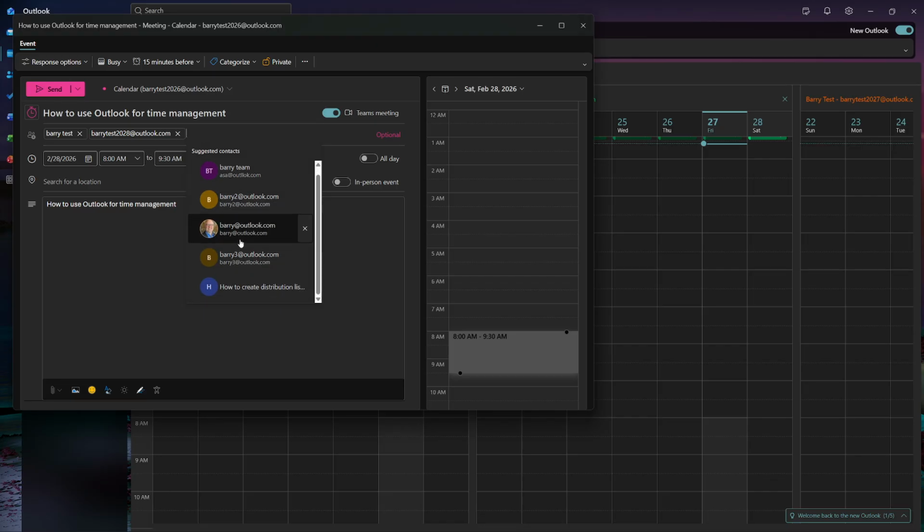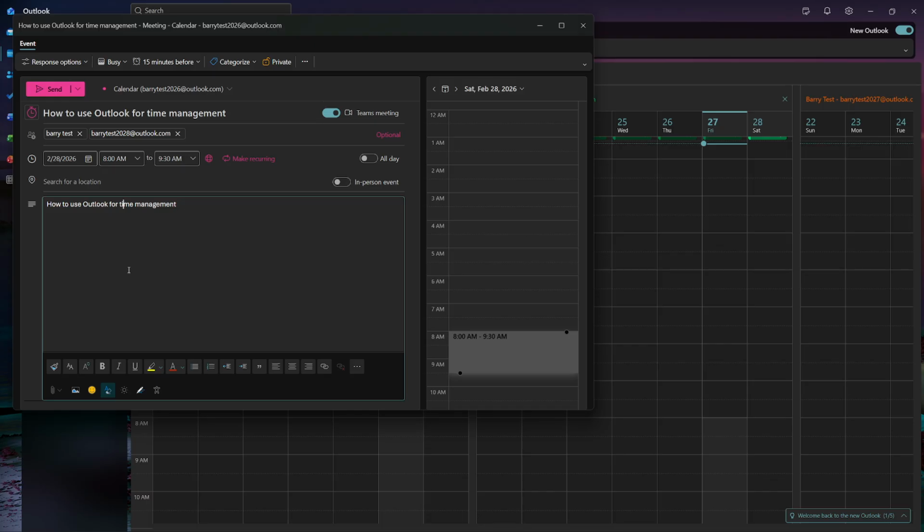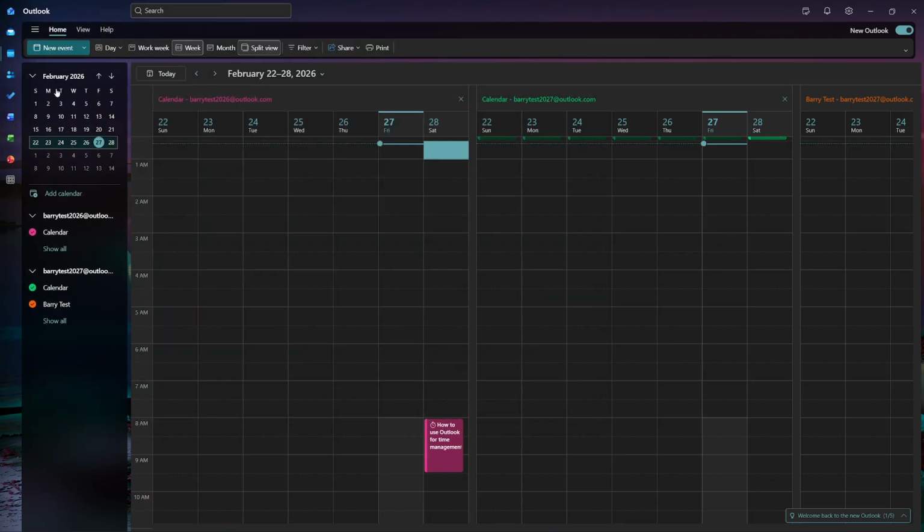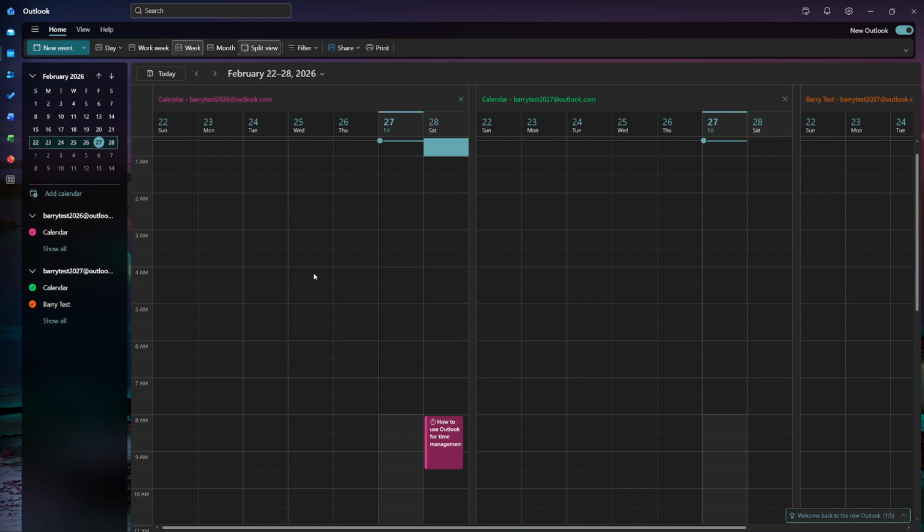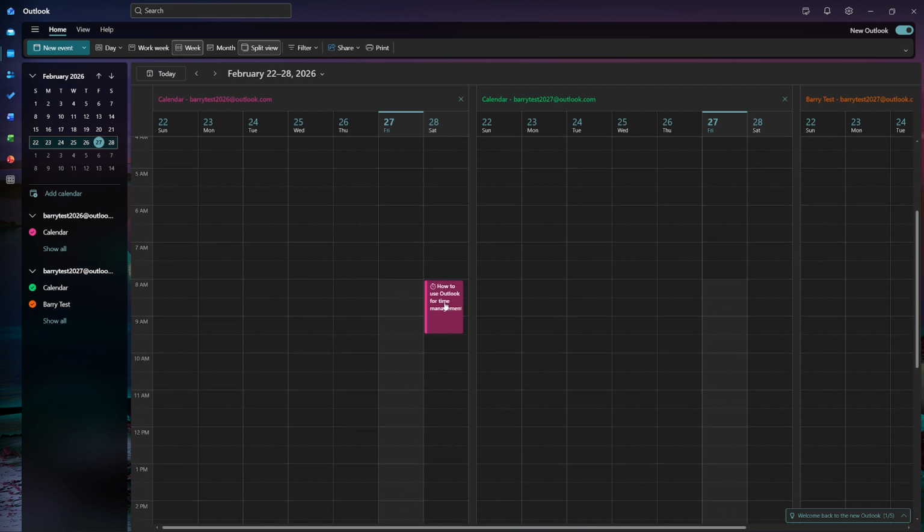Keep your titles clear, like Plan Next Week or Email Zero Inbox, so you know exactly what to do when the block begins. Treat each block as a promise to yourself. When an invitation lands over a blocked period, you'll see the conflict right away and can decide whether to accept it or protect your original plan.